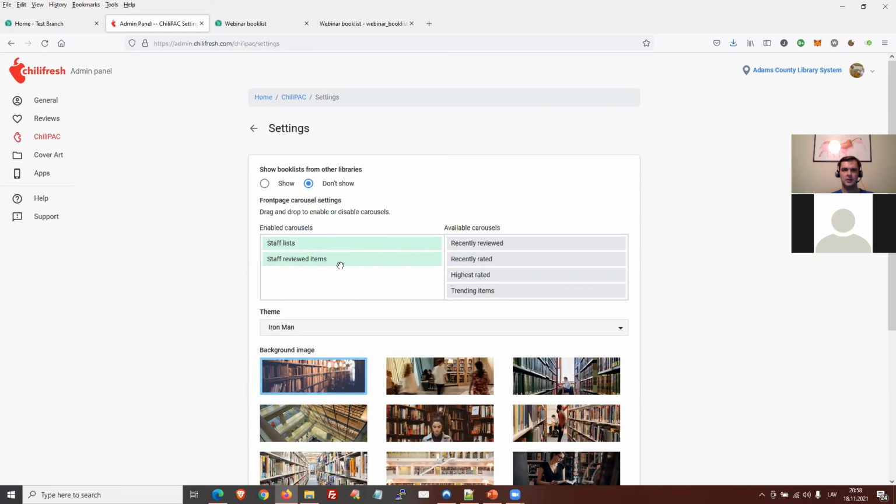Another carousel you can pick from is the staff reviewed items, meaning it displays all the items that members added as staff users have reviewed. This is another recommendation that came from Brooklyn Public, who want to highlight reviews of their staff, and we agreed to that. Highlighting staff expertise is very important, a source for patrons to follow.